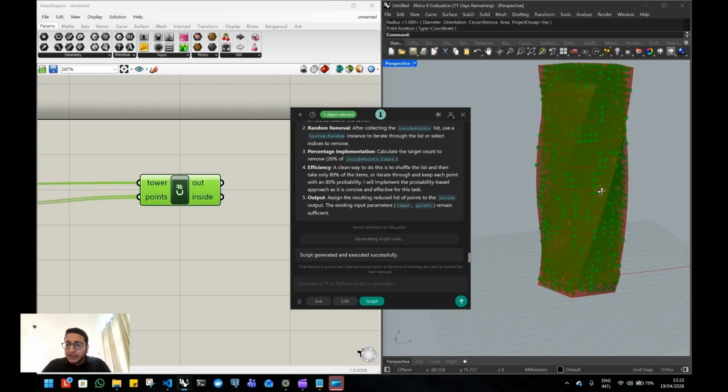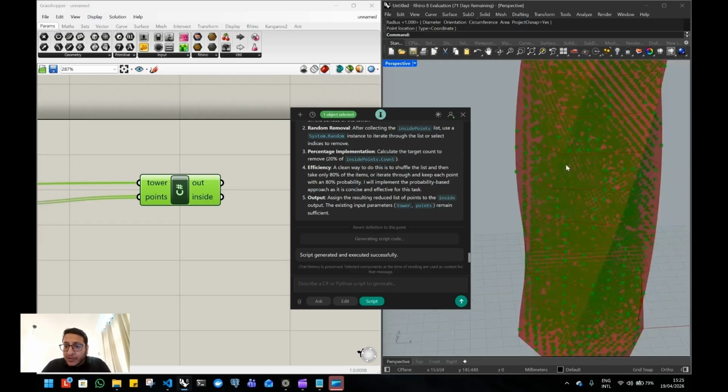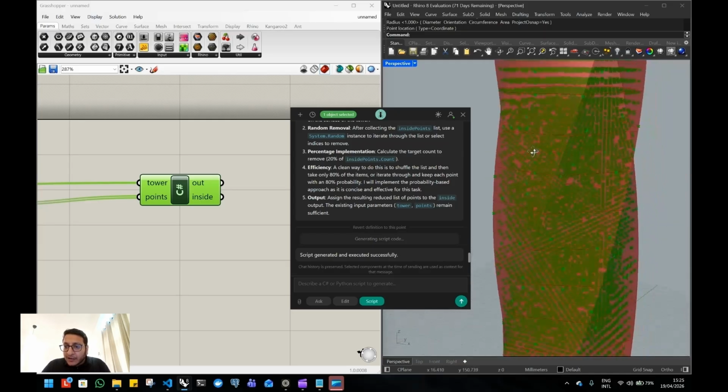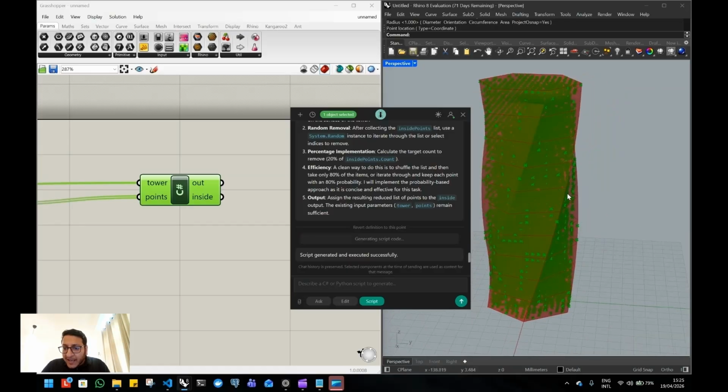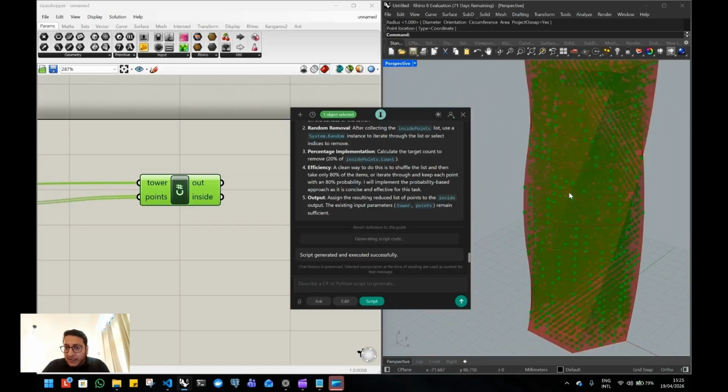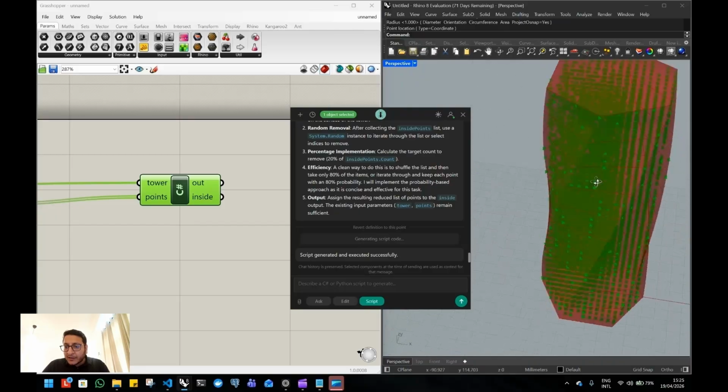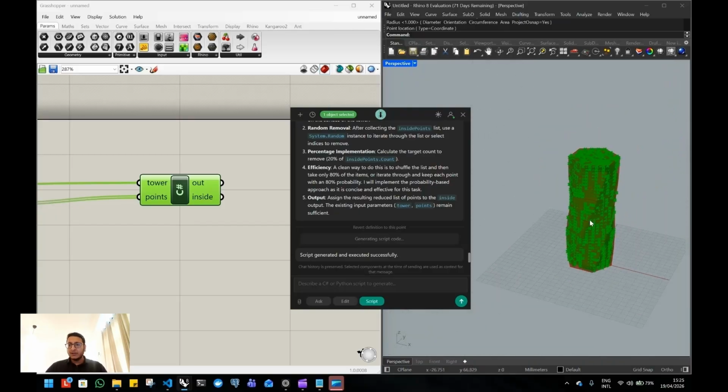Okay, yes. So I think it was able to delete it because we see there are these gaps inside the points. It has deleted 20% of these. Yeah, that's nice.